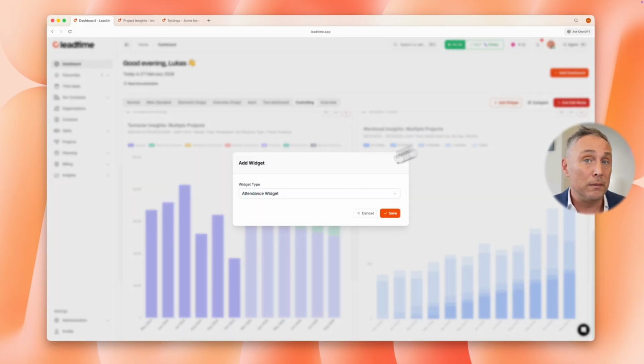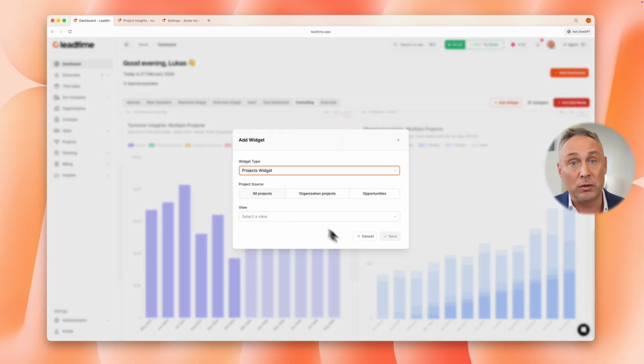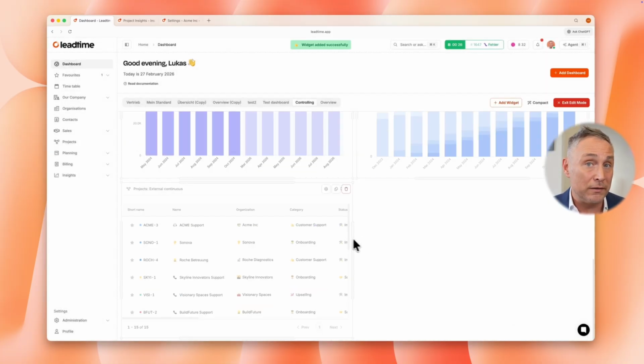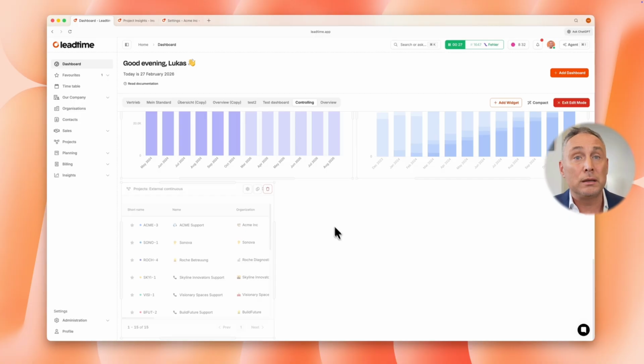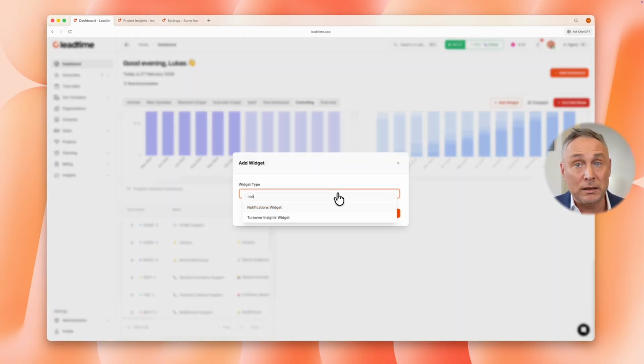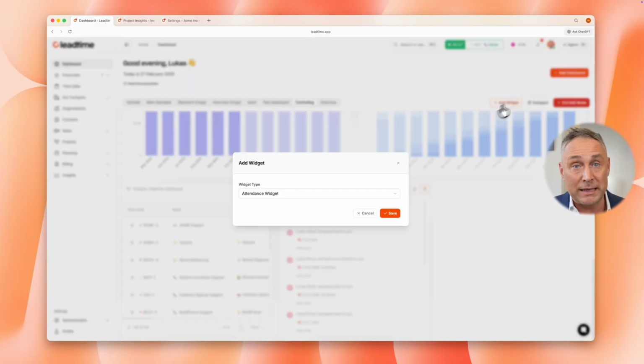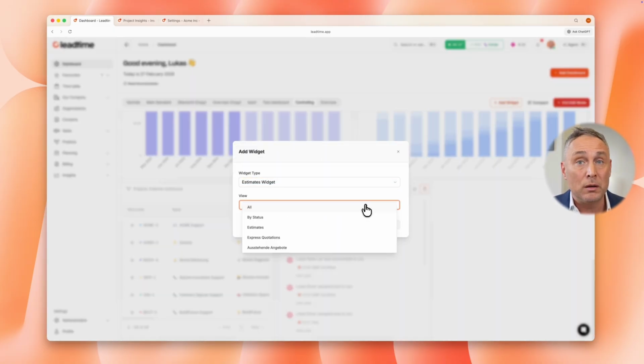Fourth widget, Project Widget. 2 columns wide. Active external projects in a compact list. Quick access to the detail views. Fifth widget, Notifications. 2 columns wide next to it. The latest system messages. And a sixth widget, Estimates. 2 columns. Open offers in view.